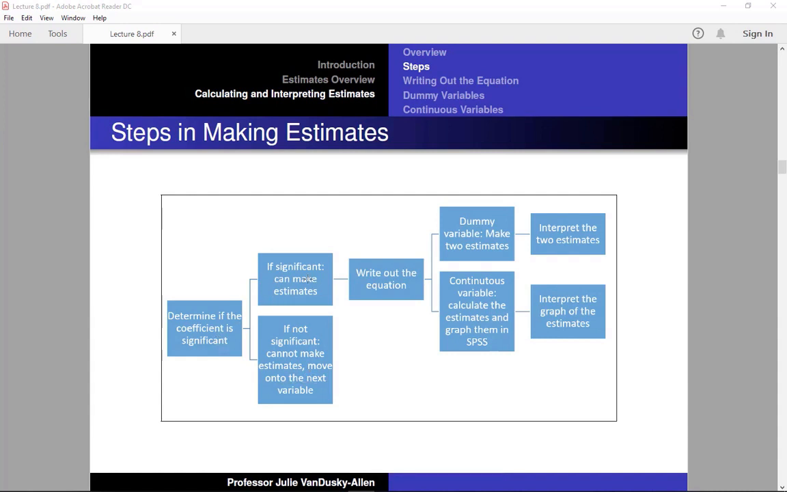You should start by writing out the regression equation. Then, if the variable is a dummy variable, you will make 2 estimates, one for each category of the dummy variable. Then you will interpret those estimates. If the variable is continuous, you will make estimates across all values of the independent variable and graph the estimates against the independent variable in SPSS. Then you will interpret the graph.